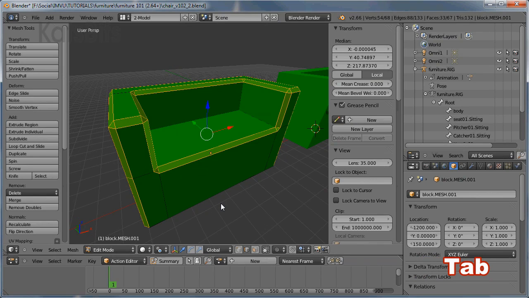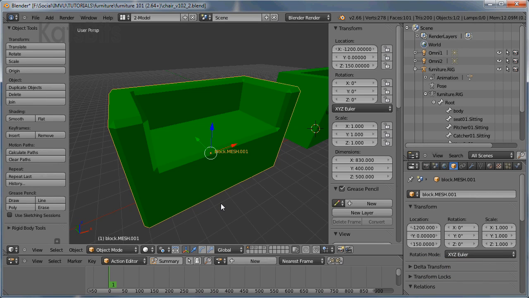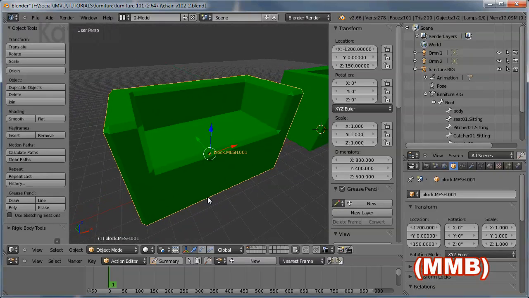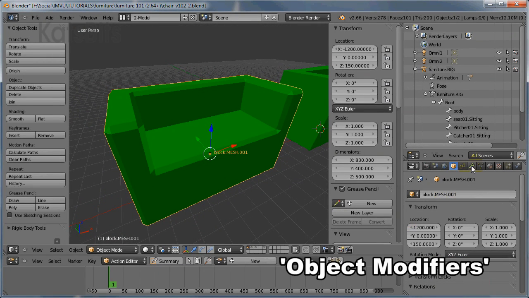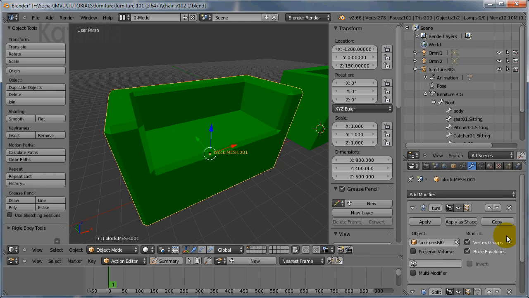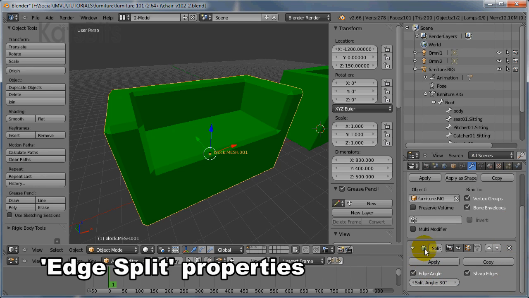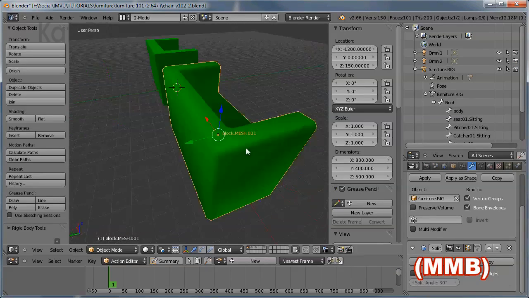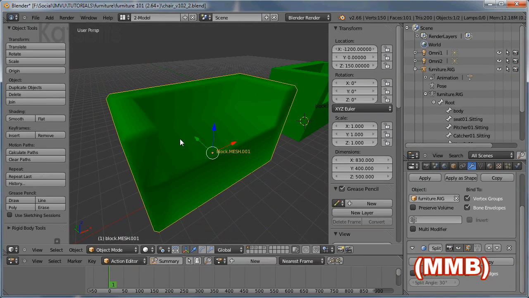Press tab key to exit edit mode, and what we need to do here is check the smoothing that's assigned to the mesh. So in the properties section, click modifiers and then scroll down to the edge split modifier and deactivate edge angle. Now the mesh will go super mushy, and we need to fix this using sharp marked edges.